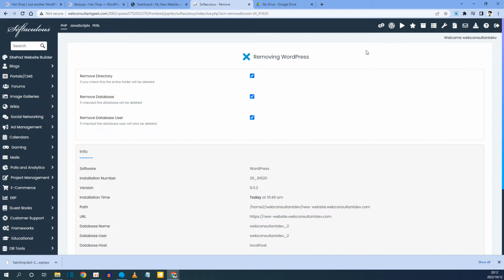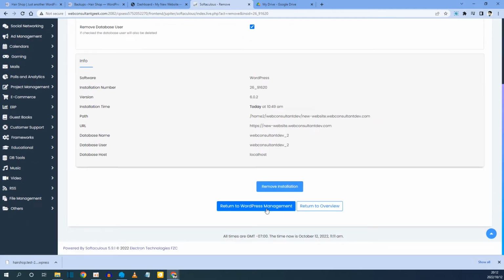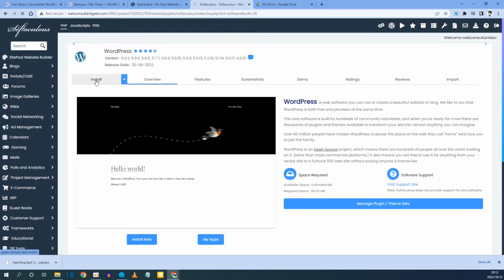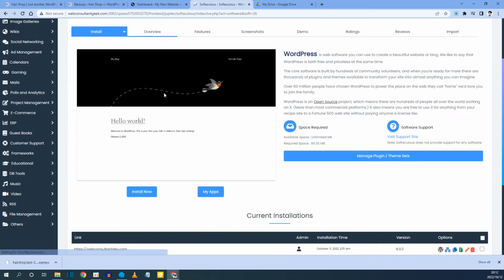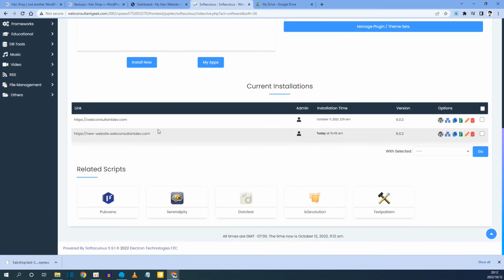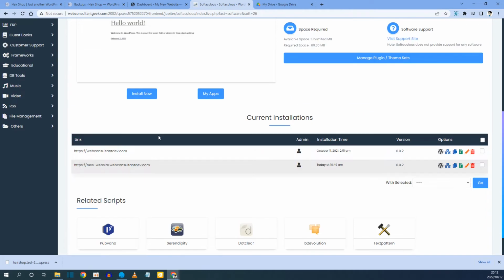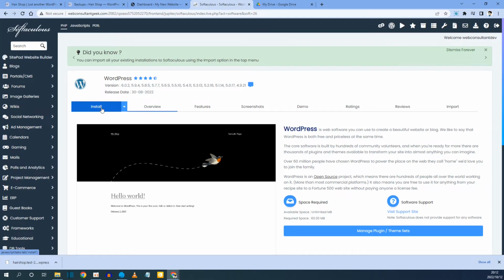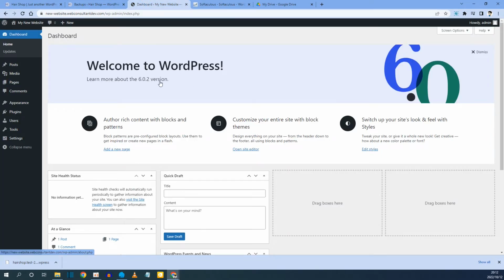Then once your website is deleted, I'm just going to click return to overview. You'll then click on the install button. Now I can't install any other WordPress websites because I don't have any other domain names, but you are just going to install WordPress on that same domain name. So a brand new clean install, as I have here.